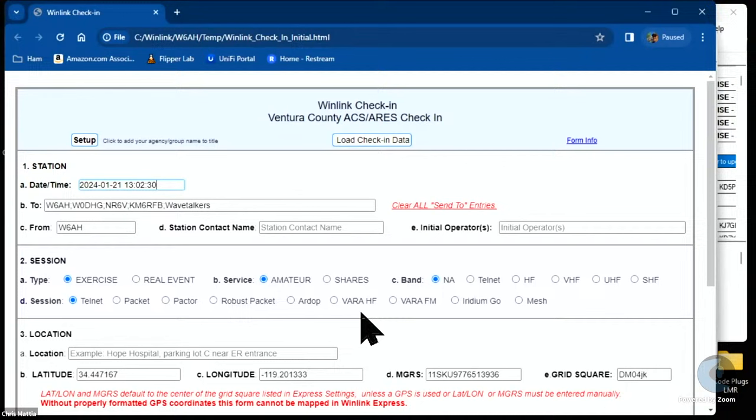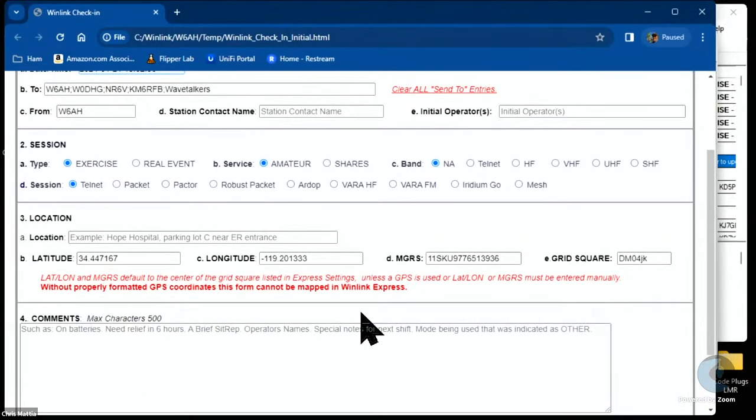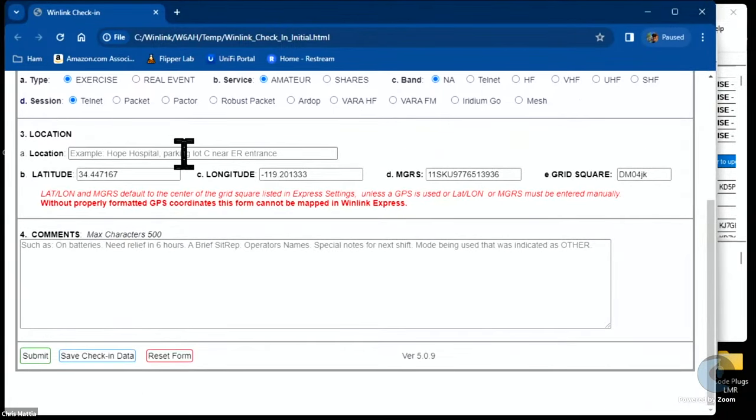If you're watching this still on YouTube later in the week or time shifted, go ahead and still send us a Winlink check-in. We love to see them and track all of those that do come in. Here's your location information. You're going to want to go ahead and let us know where you're sending in your traffic from. Your latitude and longitude should automatically be filled in here for you based either on the center of your grid square, which you set up when you signed up for Winlink, or if you've got a GPS connected, it will have your more accurate, more precise GPS coordinates.